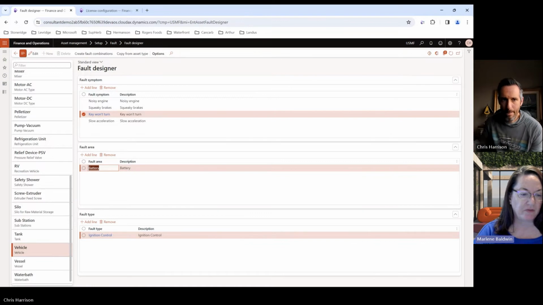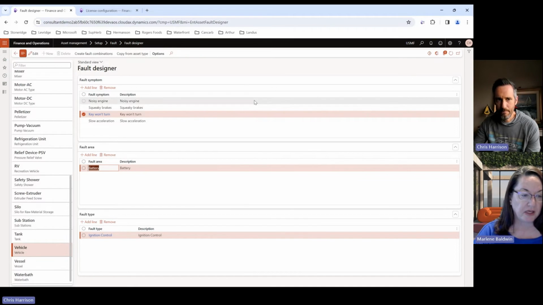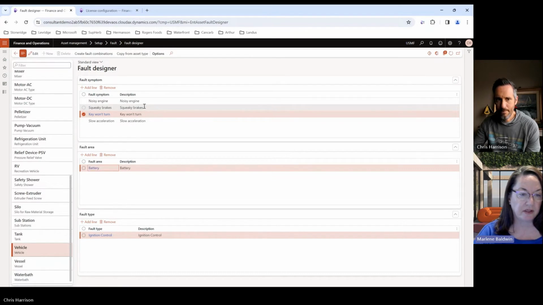Yep. Because if you have one battery fault area, you have several symptoms that could point to the battery, you're going to run into trouble, right, because you can only select the battery in that fault area section one time. Correct. So making those decisions is going to be important if you decide to turn on the hierarchy.